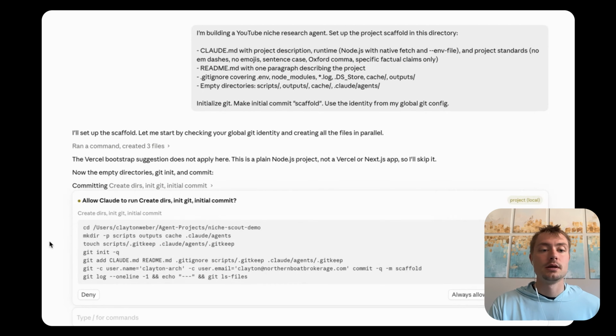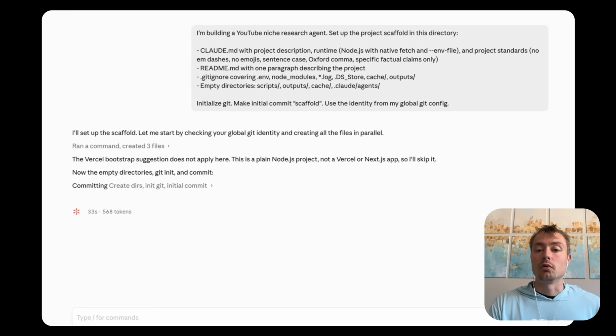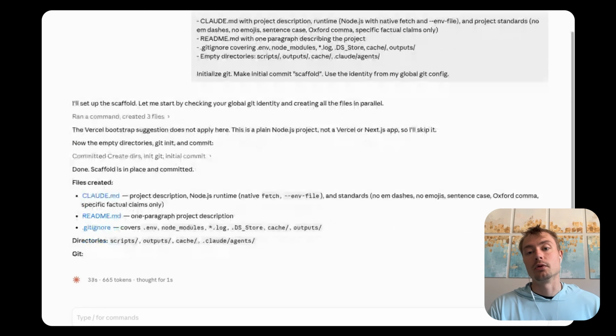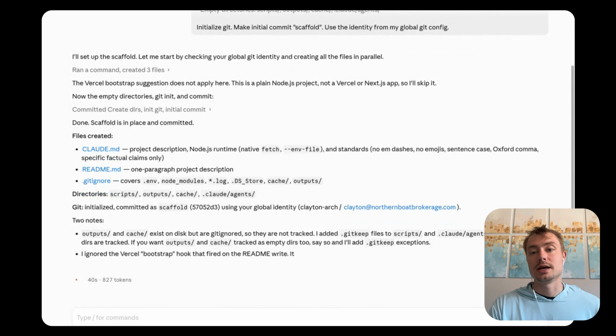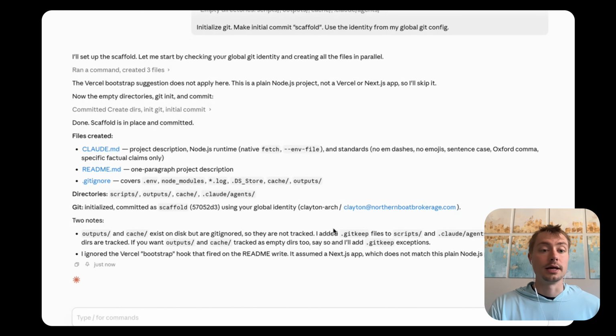And notice I gave it a protocol for the git ignore, and that's going to be important because later on I'm going to have live API keys and a local cache, and I don't want either of those to hit git. Okay, we are good to move to the next step.